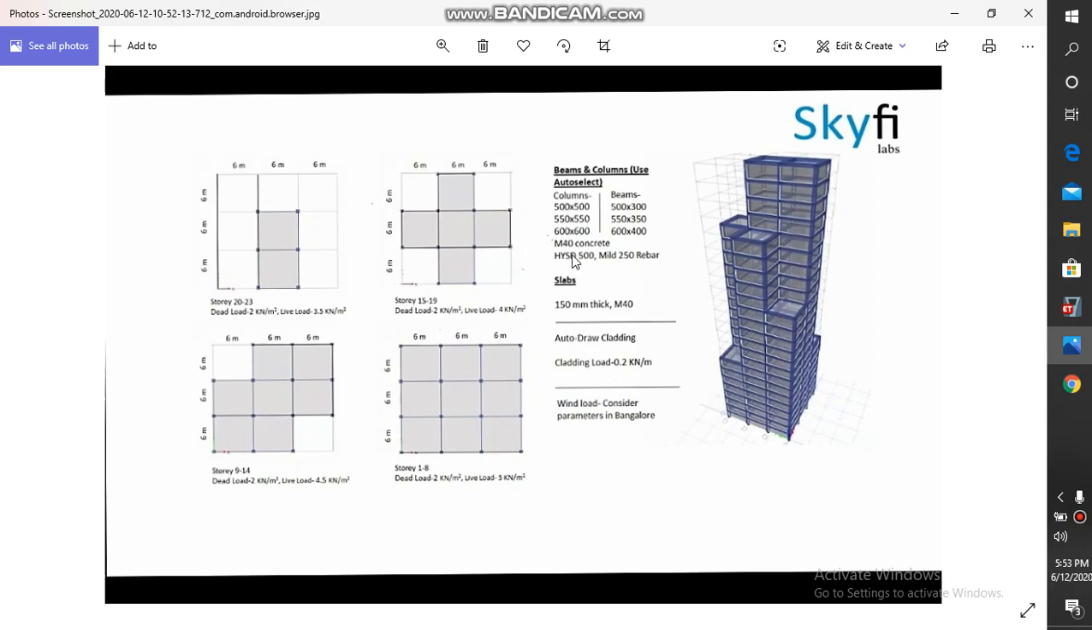We can see that each part has a unique laying of columns, beams, and slabs. So these tiny squares denote the columns. These lines represent beams, and the gray square box represents slab. So we can see that each part has a different loading system.